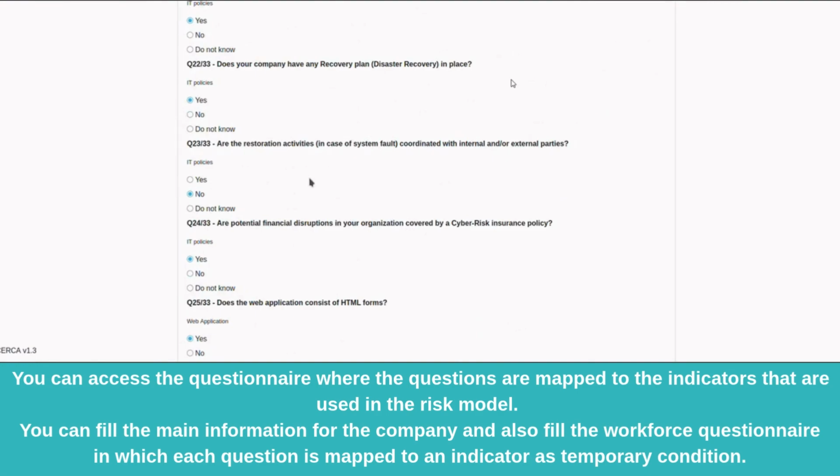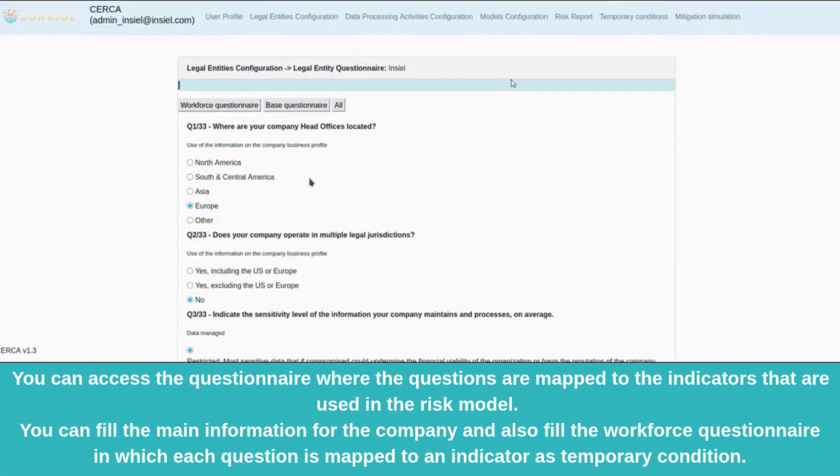You can fill in the main information for the company, and also fill in the workforce questionnaire, in which each question is mapped to an indicator as a temporary condition.